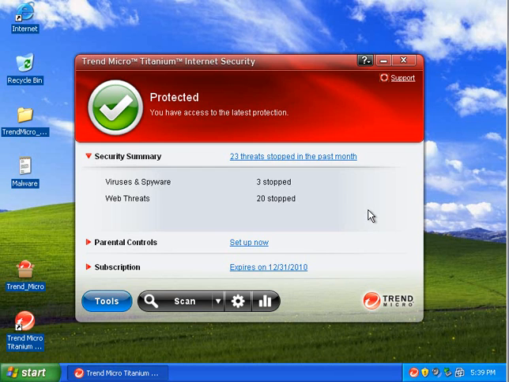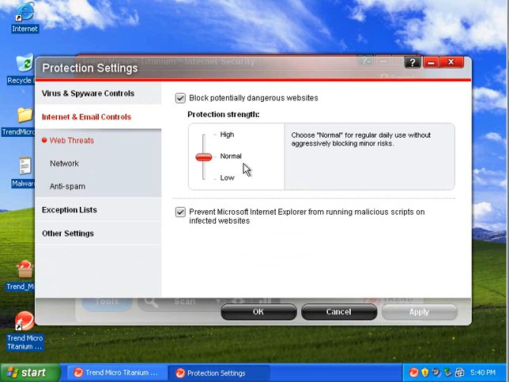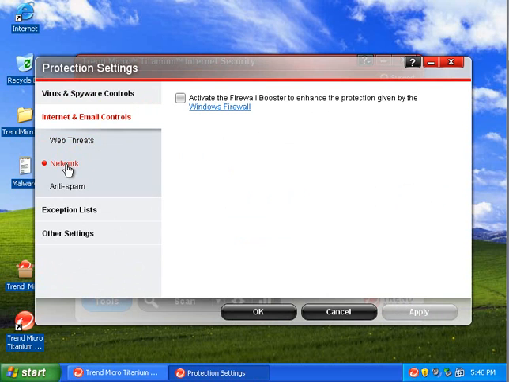I think I'd trust the WebGuard, but I'd also like more proactive protection in a program like this. There is no real strong firewall or anything like that. If we take a look in the settings here, let's see. Internet and email controls. I mean, this is even on normal web threats. So, if we put that on high, it would do a pretty crazy job.